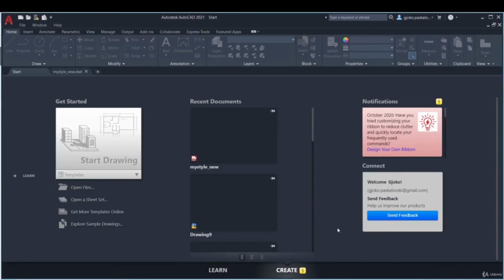Okay guys, in this lecture I'm going to show you how to update your templates and make some modifications. But before we start, I wanted to talk about this menu here. When we start AutoCAD, it automatically goes to this menu, as you can see the start option here, and we can choose our templates from here.